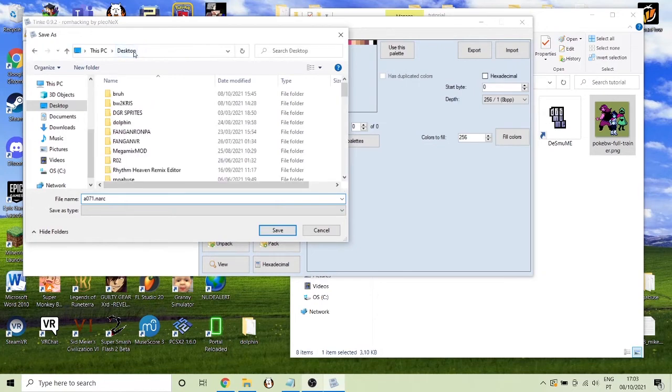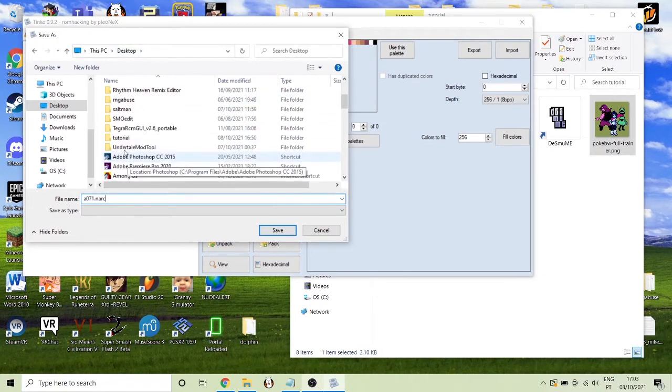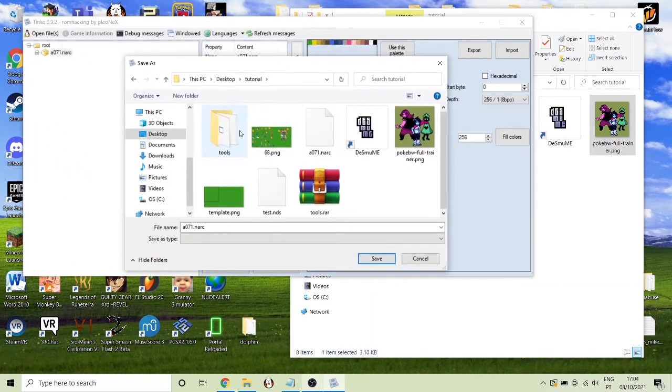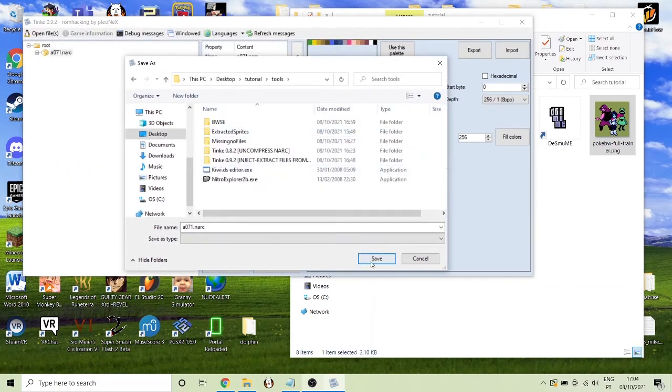And now this is also important. So you see, we were editing this narc here in the tutorial file. You cannot save any file related to this. So we're editing A071 narc. You cannot save A071 narc file or an A071 folder in the same location as the one we're editing right now. It will basically abort if you try to do that. It won't save. So we're going to go here to tools and we're going to save there.